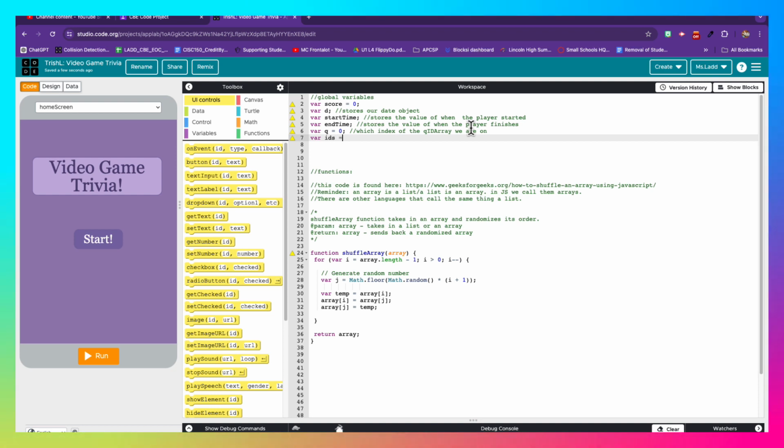IDs equals get column. The 2 arguments of get column are our table and what column we're getting. Trivia table, underscore table, and comma ID. So we're getting the ID of that element from that table. And it's going to store an array of the IDs from the trivia table. Now, mind you, if I run this right now, it's going to give me an error because I have no trivia table. I'm going to finish the global variables and then import the data for the trivia table.